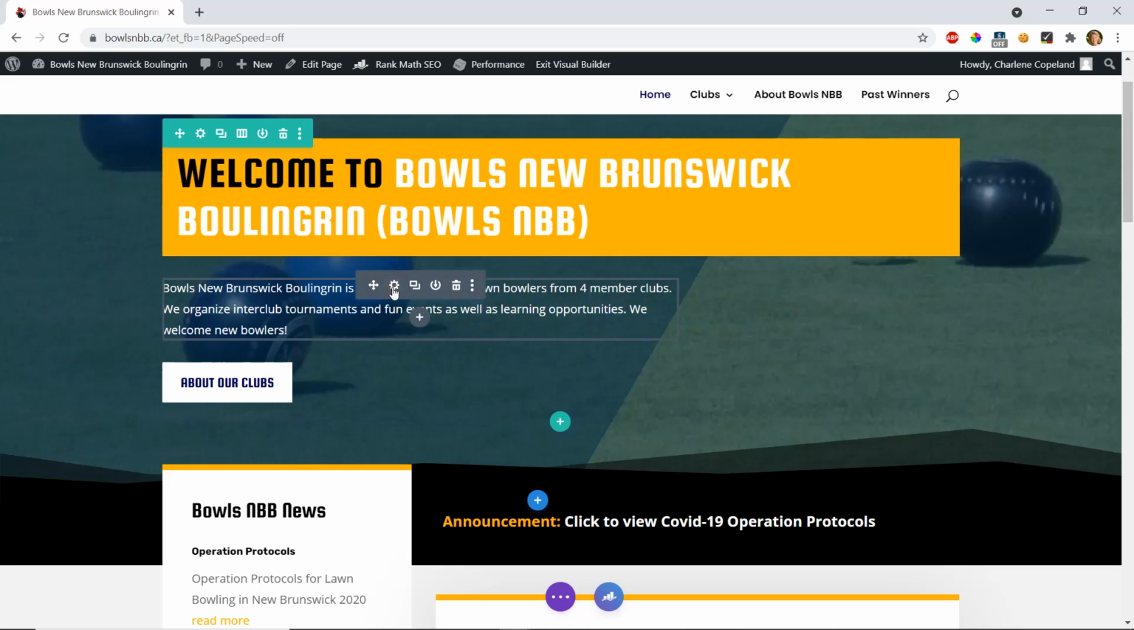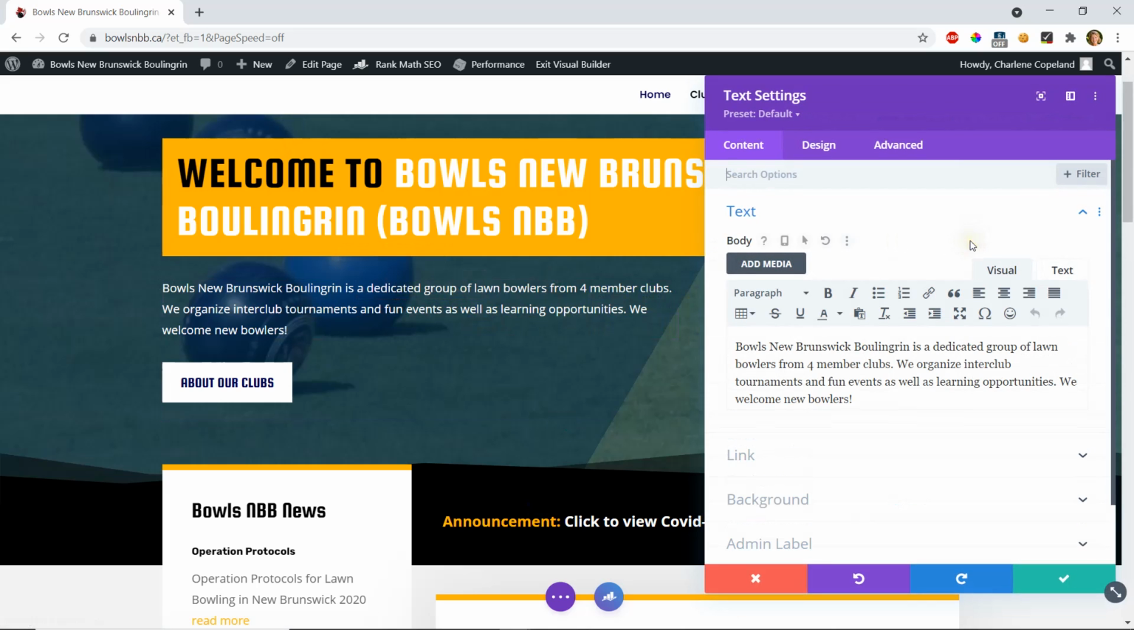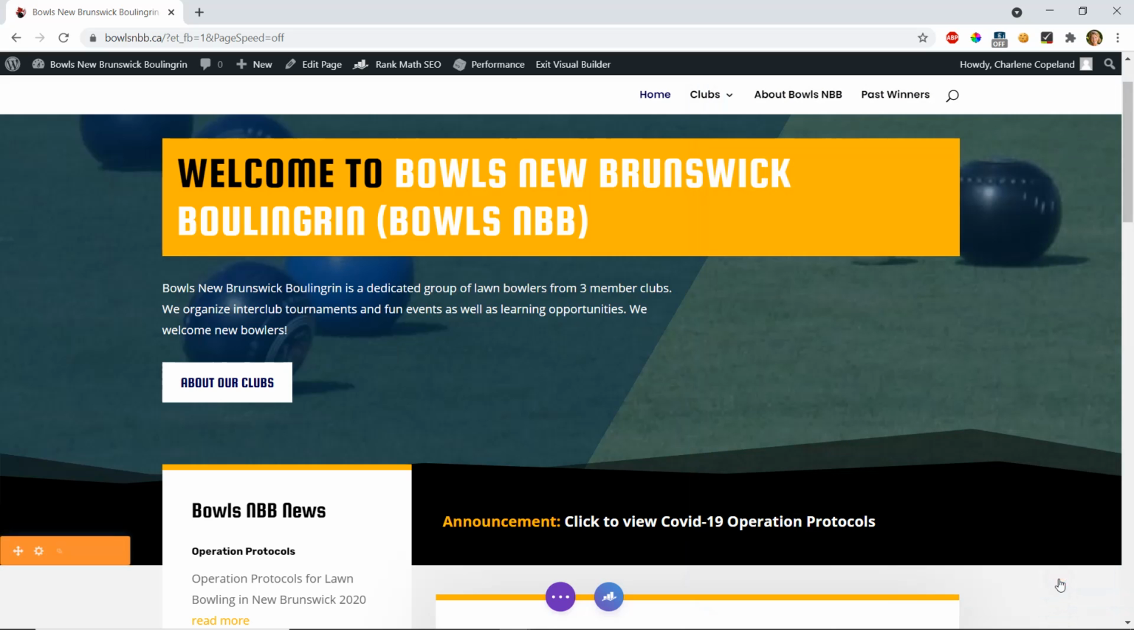I'm going to click on the black cog here to get into the module settings. And this is a text module. So you just come in here and you can just start typing your changes. So for example, we're going to change it from 4 member clubs to 3. If I click X, it'll discard the changes, so I'll click the green check mark to save them.